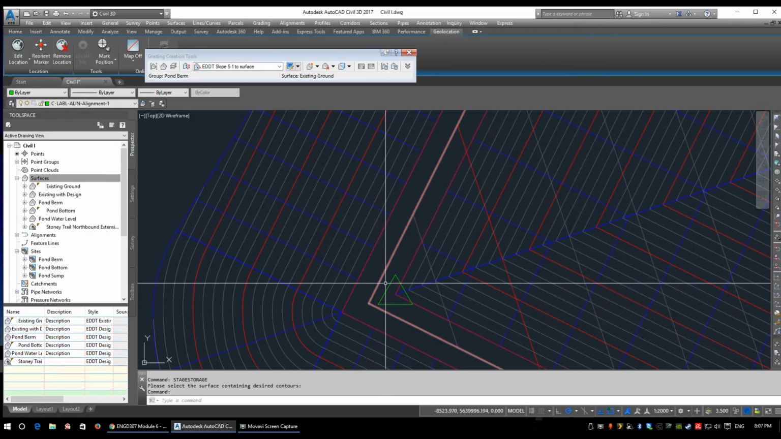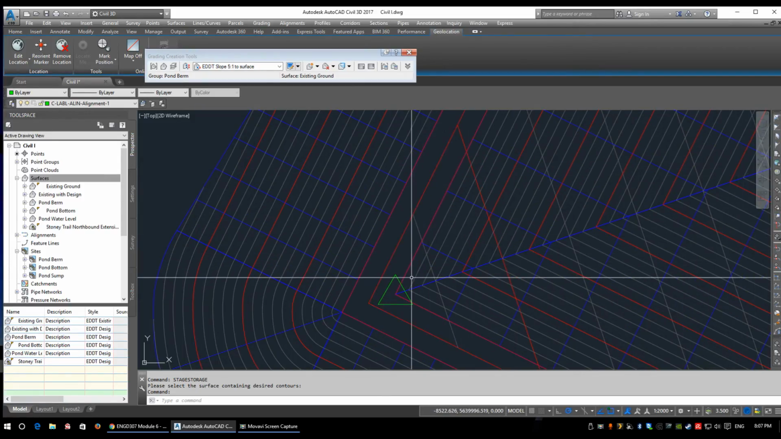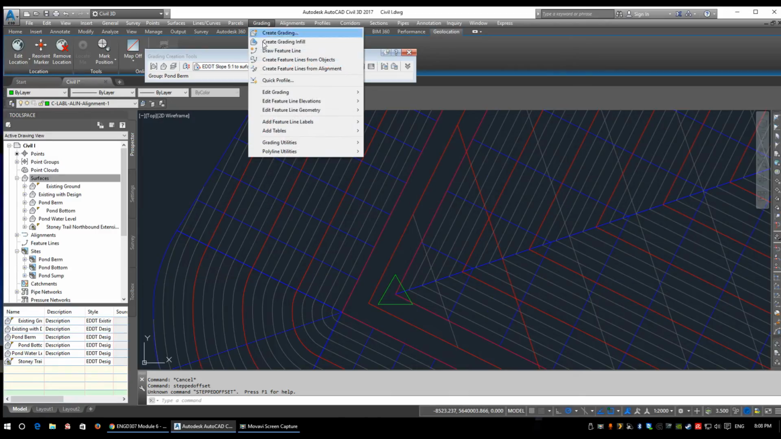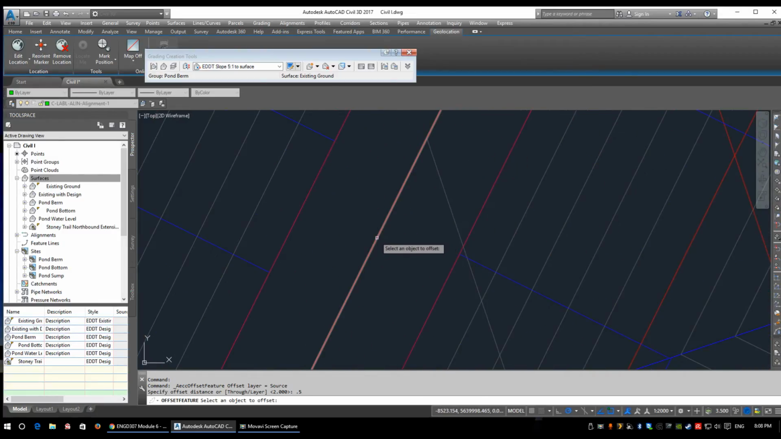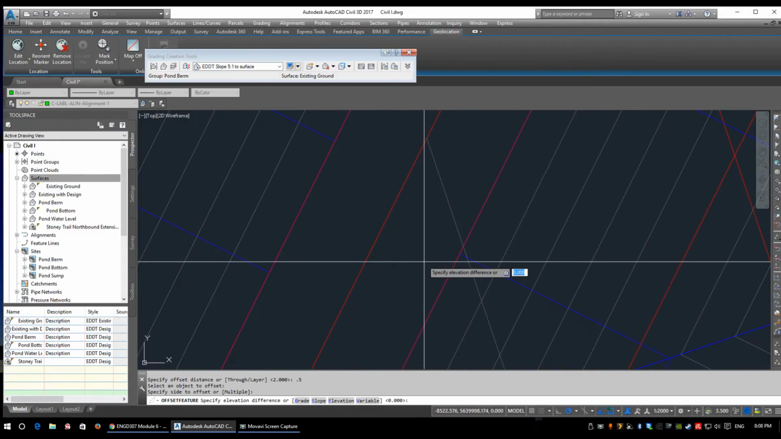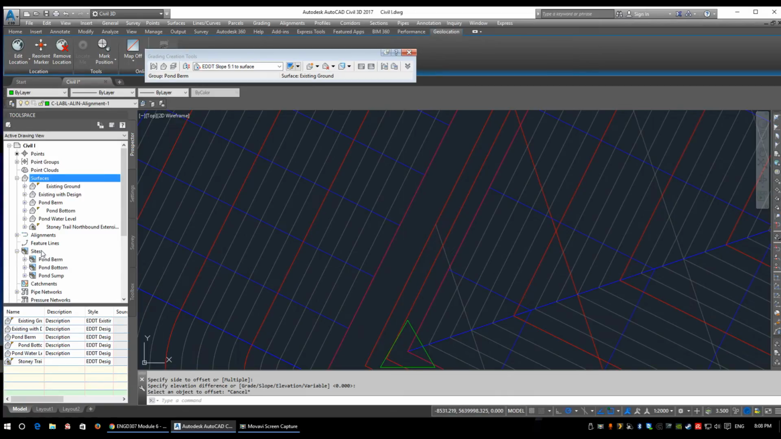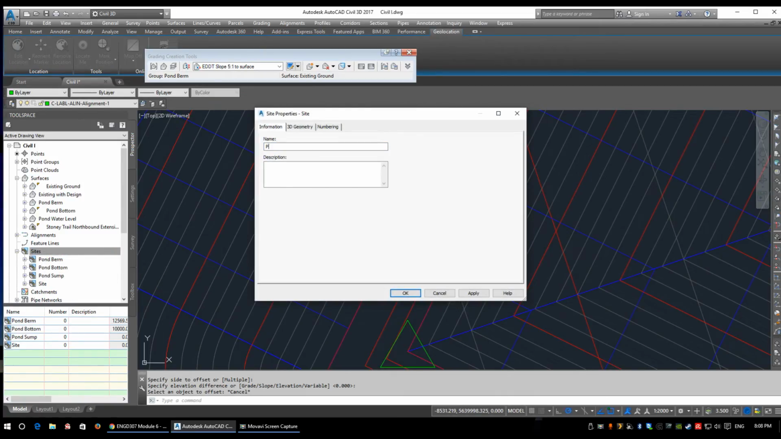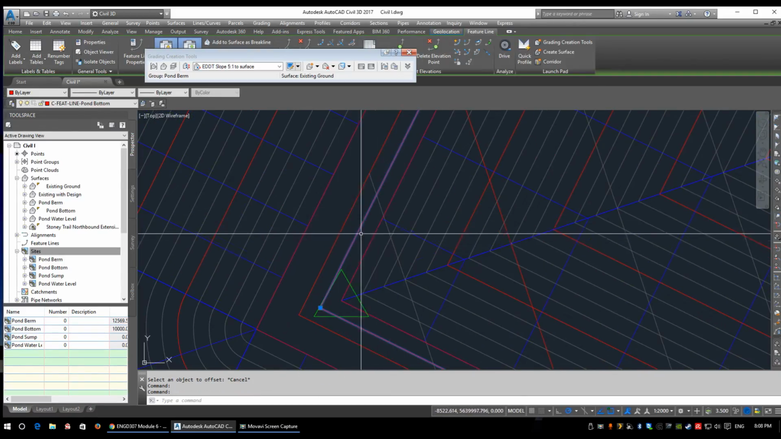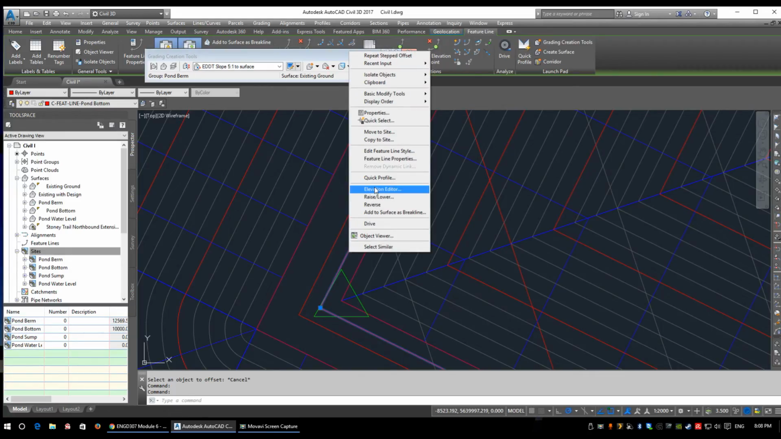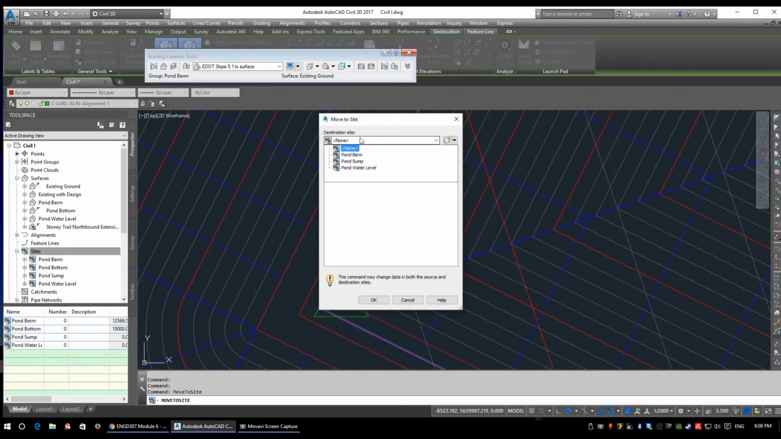Now I'm going to create another stepped offset using the command. I'm only going to do it 0.5 meter this time. I'm going to go to the inside, elevation difference of 0. So we're going to have to make another site, pond water level. Now to put this feature line on that site, select it, right click, move to site. We're going to go to our pond water level and click OK.